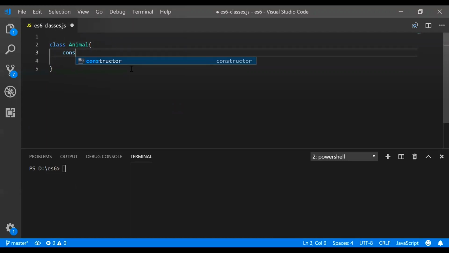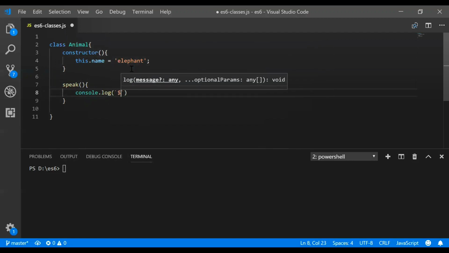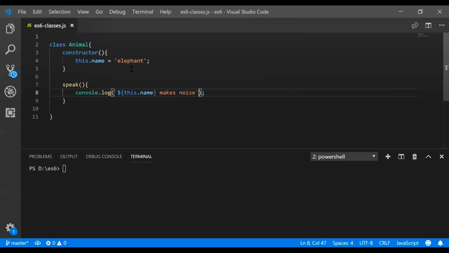The constructor is a default method which is present inside a class. Inside the constructor, you can define the variables. Here we are taking name: this.name equal to an animal name, elephant. Now we will define our methods or functions. We are taking a speak method which will have a console.log for the name. In our last videos we saw this dynamic thing: if we use this.name inside the dollar-curly braces, then it will be dynamic. So this.name makes noise.